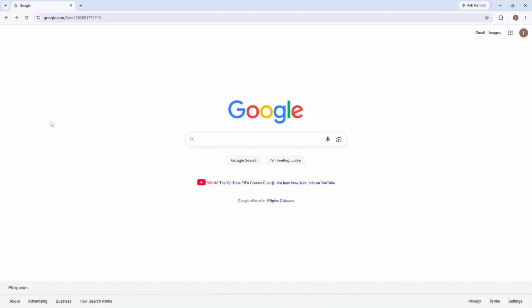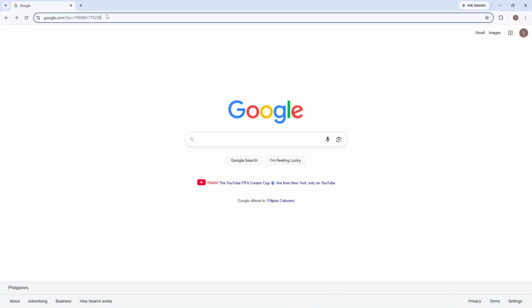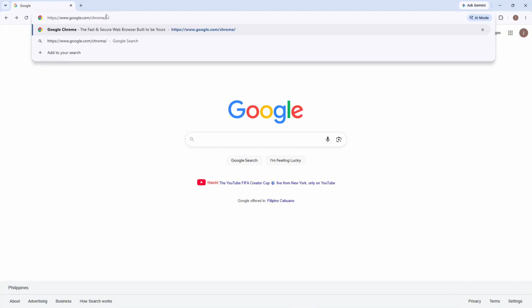How to download Chrome on PC. Need a faster browser? Let's walk through how to download Google Chrome on your PC step by step. So open your current browser and then go ahead and type in google.com/Chrome. And this will take you into this page.